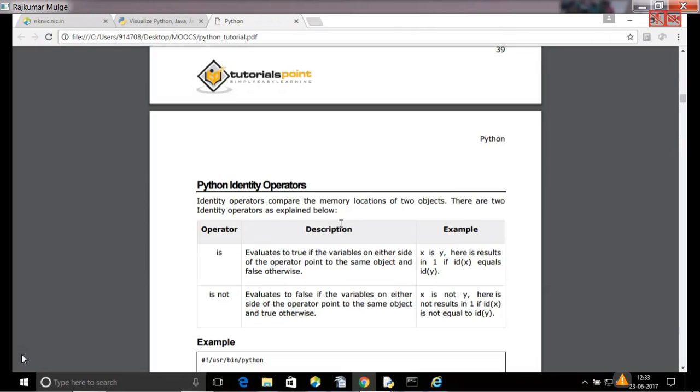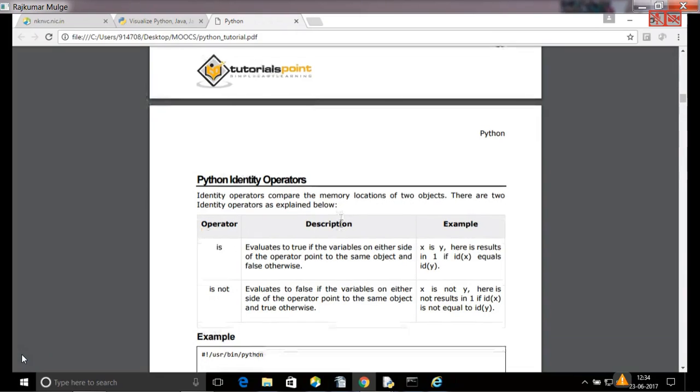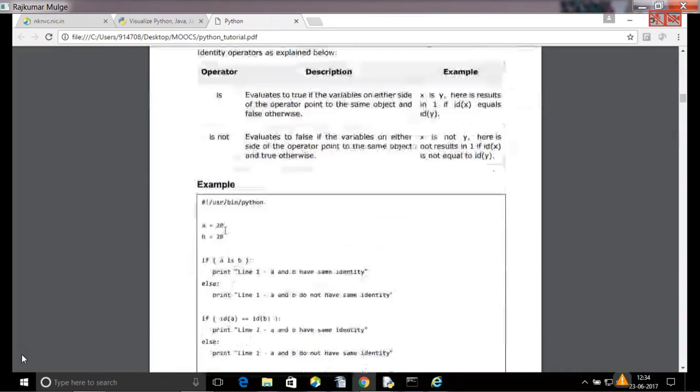Like x is a string, y is a number. You want to see whether x is y. Because one is a string and the other a number, it is not the same, so it gives a false value. Likewise, is not is just the opposite of that one. If you have string 1 and string 2, string 1 is string 2 means it will compare both locations, the memory allocated. If it is the same, it will say so. Here, A is 20 and B is 20. If A is B, you have the same identity, which means that it passes.